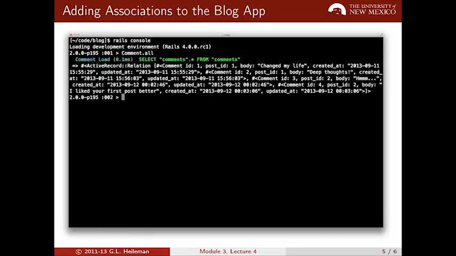So running Rails console again, let's take a look at the comments that we have. If we type comment.all, we'll see all of the comments that are currently stored in the database. Here, the first comment is associated with the first post. The second comment is associated with the first post as well. And then the comment with an ID of 3 is associated with the second post. And there's a fourth comment also associated with the second post.